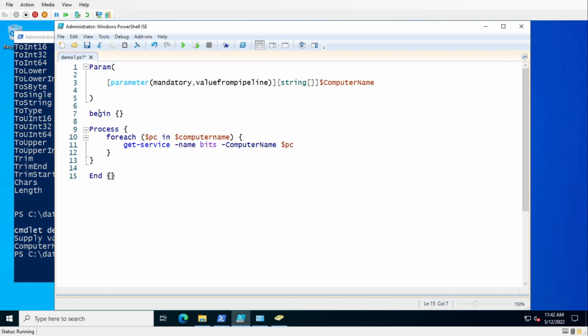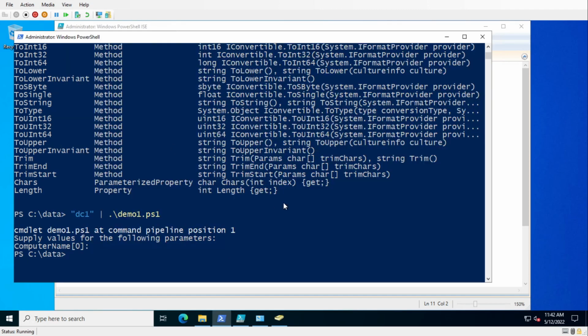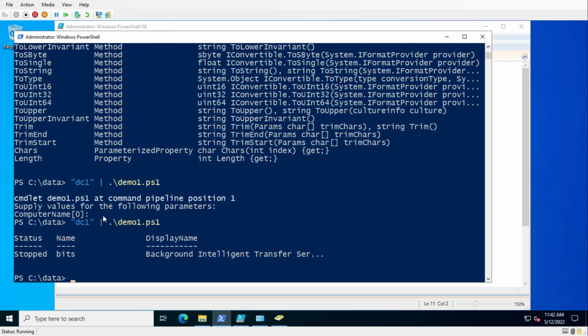Now, of these three sections, the only one that is required is the process block. So you don't need begin, you don't need end. They're optional. Use them if you need them, don't get me wrong, but they're not required to accept pipeline input. Okay, so now at this stage, I can save this and then come back in here and rerun this and notice the pipeline data is now accepted.